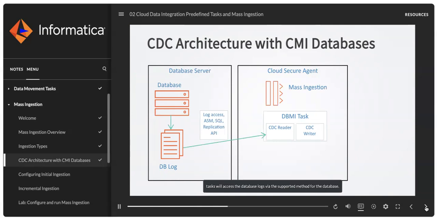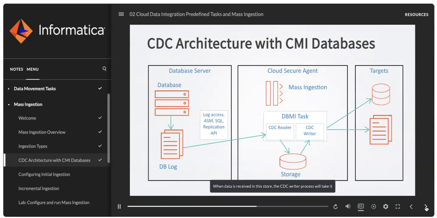The reader tasks will access the database logs via the supported method for the database. The relevant data is taken from the log and written to a persistent data store. When data is received in this store, the CDC writer process will take it from there and write to any supported target, usually file storage in the cloud or a database. Now, why this intermediate data store? This is done to separate the reading process from applying the changes to the target. Database log files can fill up very quickly and can be purged very fast. To avoid changes getting lost, the reader writes all relevant records to the intermediate data store, from where the writer will pick them up.